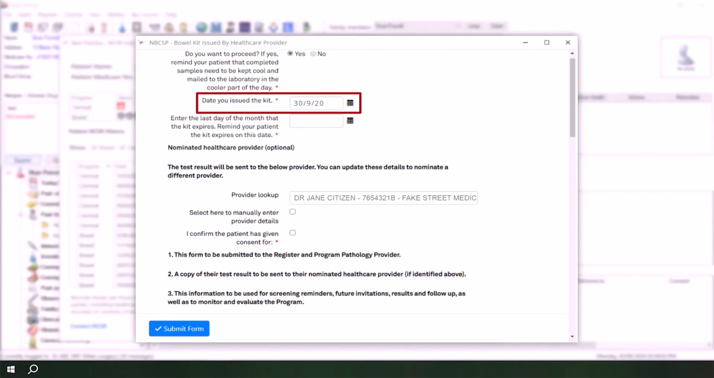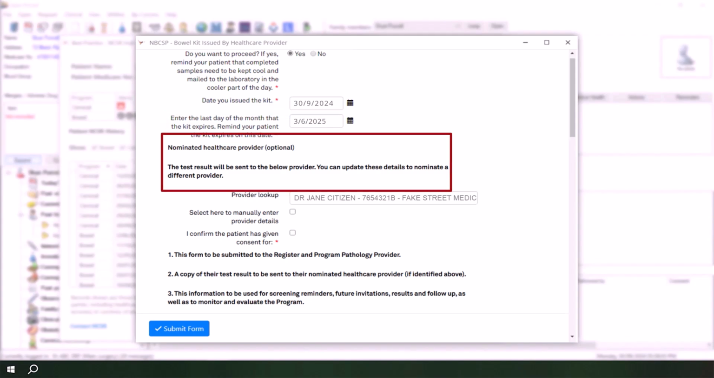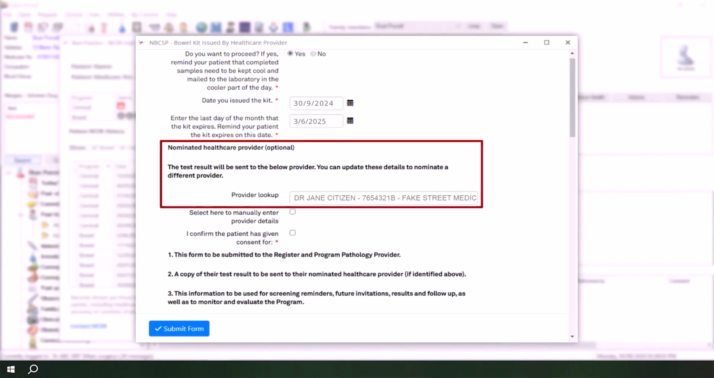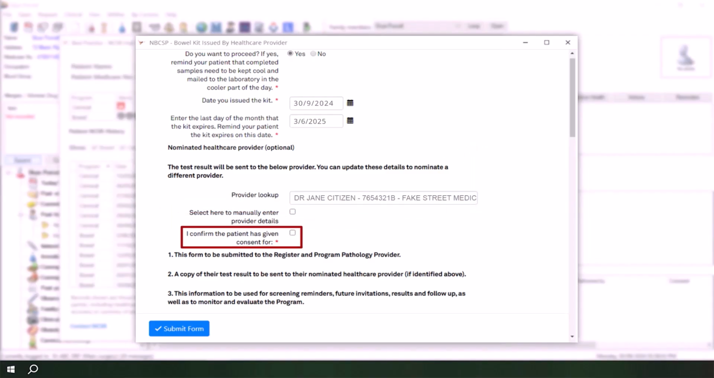Enter the date you issued the kit and its expiry, found on the back of the kit. The nominated healthcare provider will receive a copy of your patient's results. If a provider is already recorded against the patient's NCSR record, their details will display here. Otherwise, the details of the healthcare provider filling in the form will display. Use the provider lookup if you'd like to nominate a different healthcare provider. Then provide confirmation that your patient has given consent to receive this kit from you.